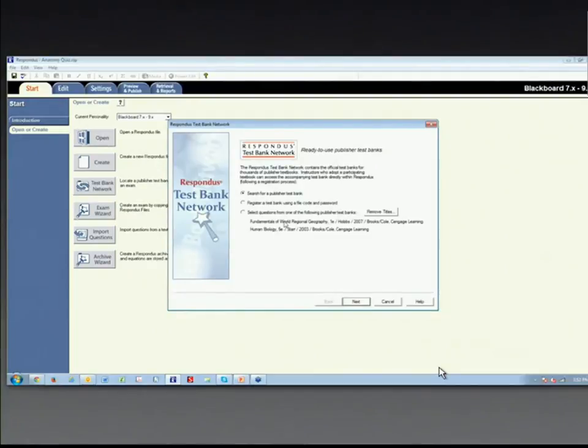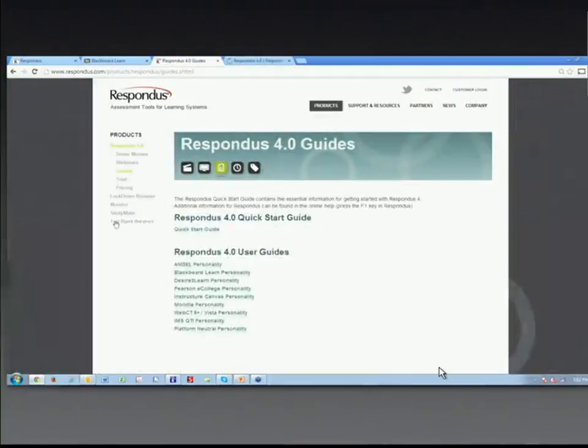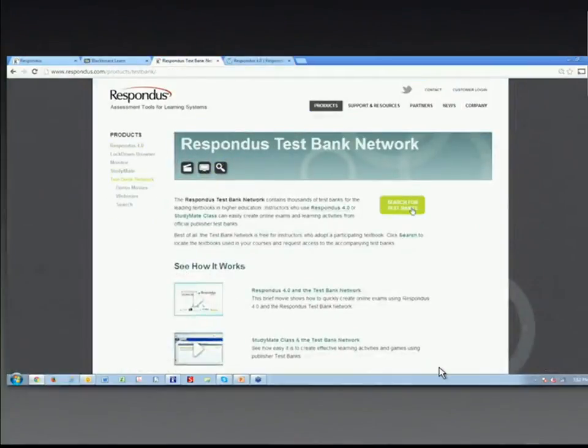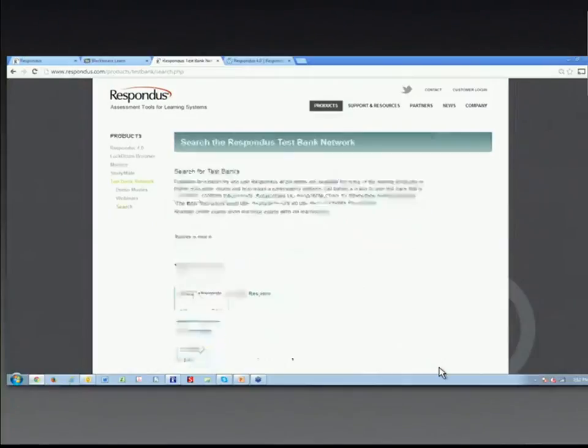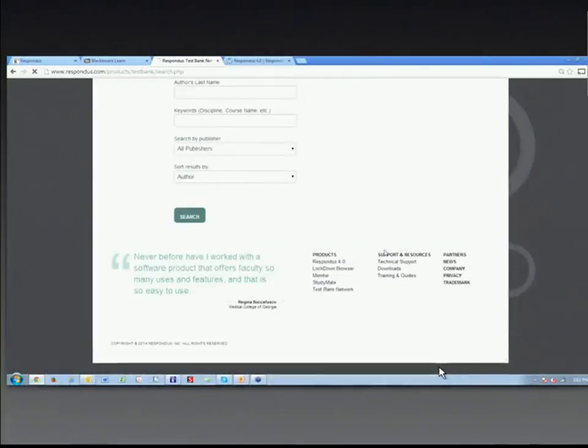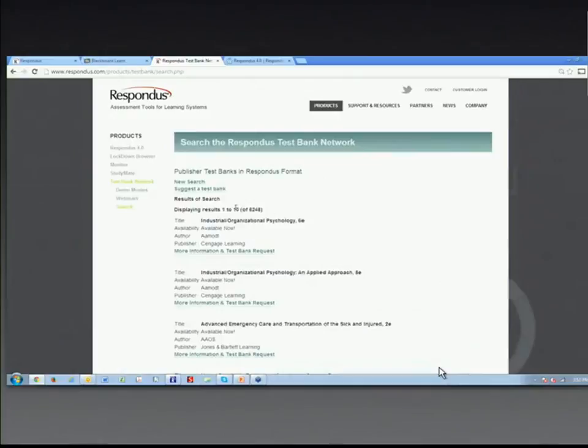Or if you are curious, go to our website right now and go to the test bank network section right here and search. Go ahead and see if your book is there. If I left this blank and click search, there are, I think, over 6,200 titles. Yep. So we add new titles all the time. So there's a good chance that you've got a book from one of the major publishers in higher ed that is there.